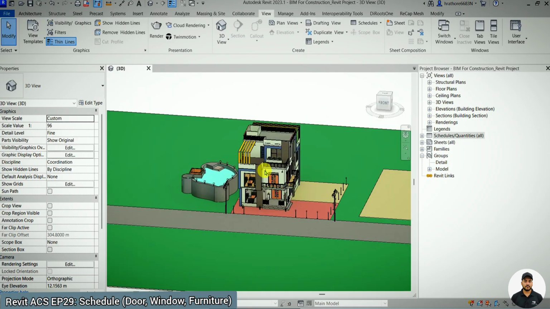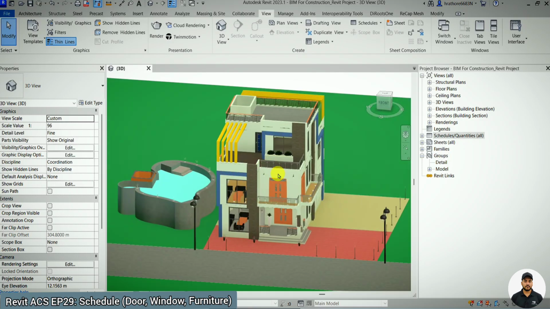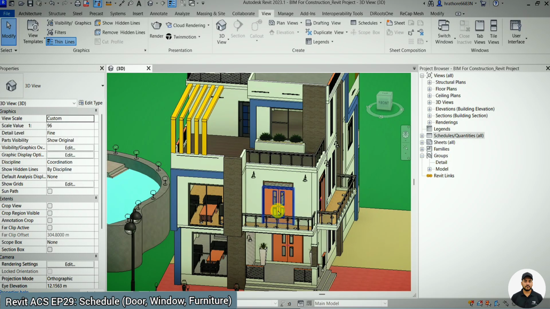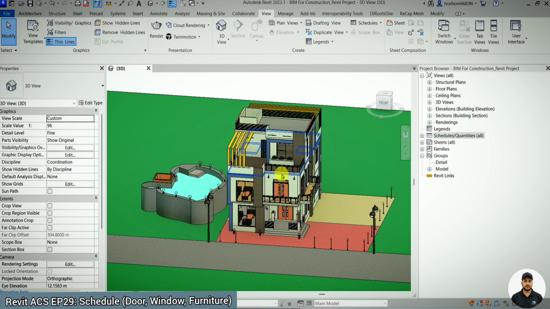So in today's episode, we will be discussing how you can create schedules for the quantities of the doors, windows, and furniture, and how you can calculate the cost estimation based on the quantities that we have extracted.